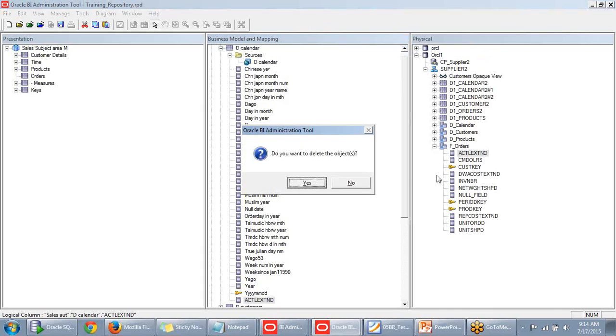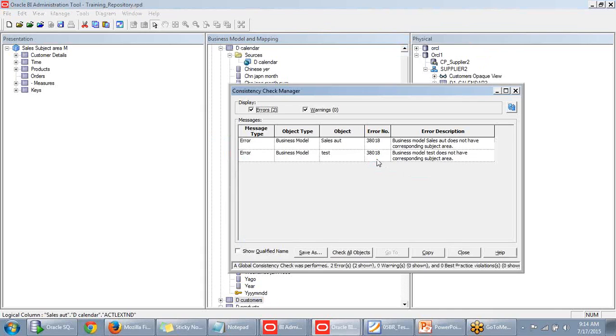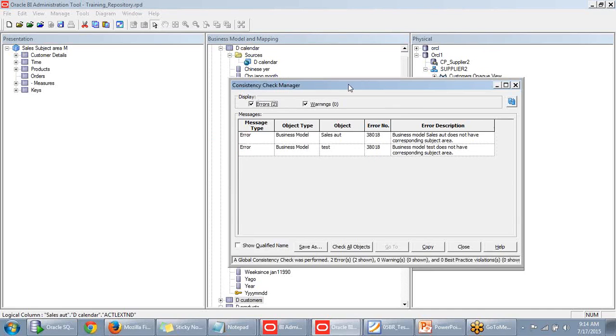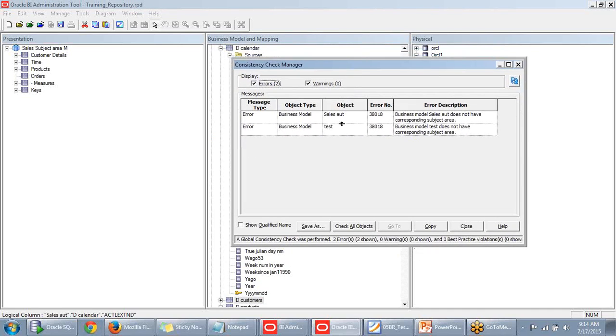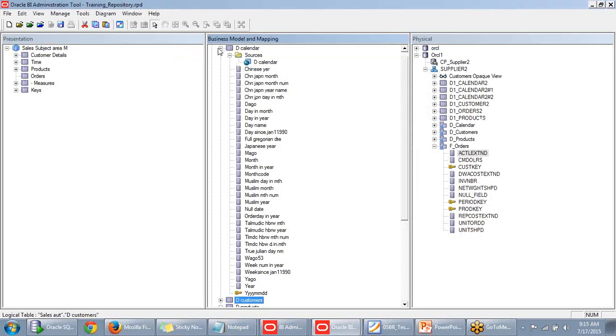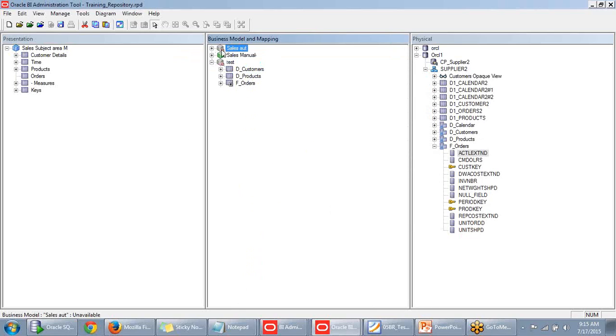If we delete this and I press Control K, that error will not be there. Now we are having only two errors. That is, sales art is not having any subject area, and test business model is also not having any subject area. And you can see clearly that this sales art and this test are not available for queries, because we don't have any corresponding subject area defined for both, so it is displaying with this symbol.